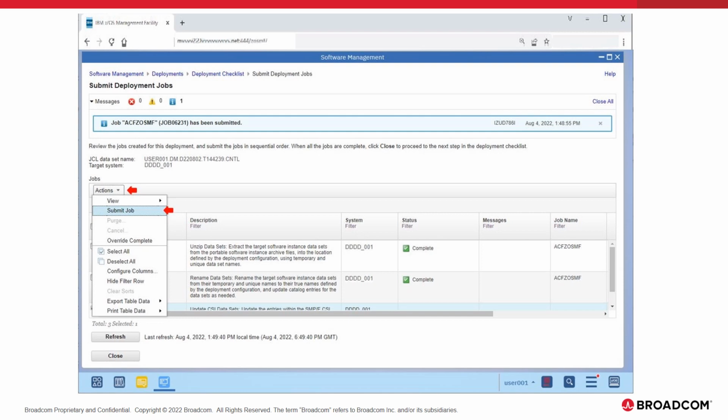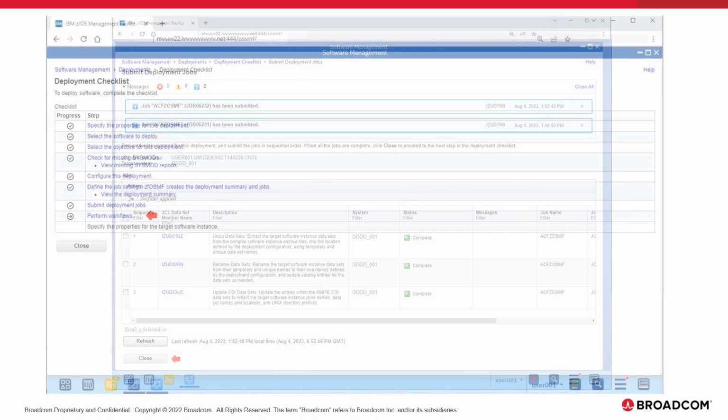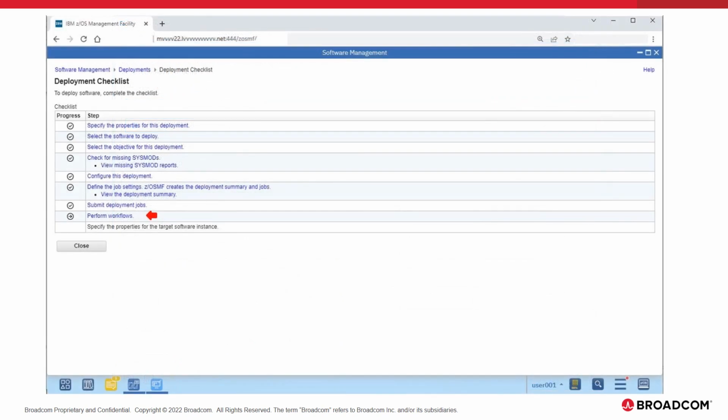After successful completion of the first and second deployment jobs, follow the same procedure for the third deployment job. Status Complete for all 3 deployment jobs indicates that the jobs completed with a 0 return code. Click on Close to continue with the deployment checklist. Click on the next step, Perform Workflows.